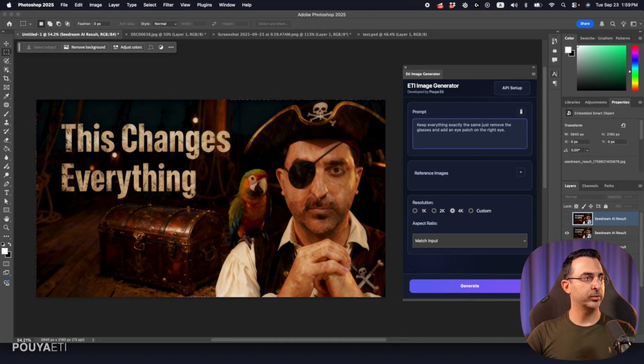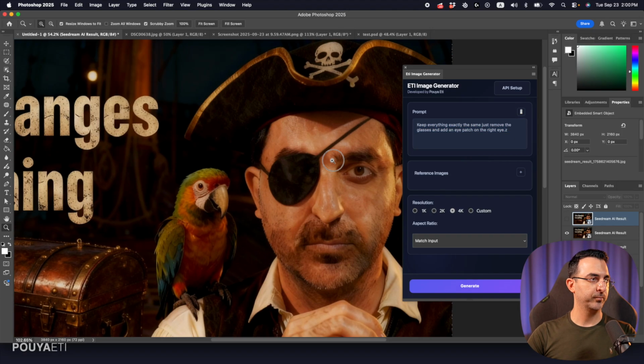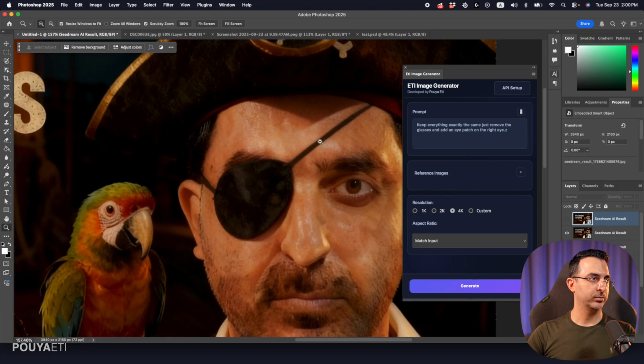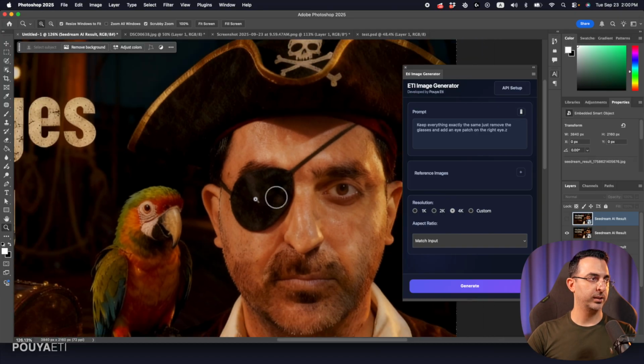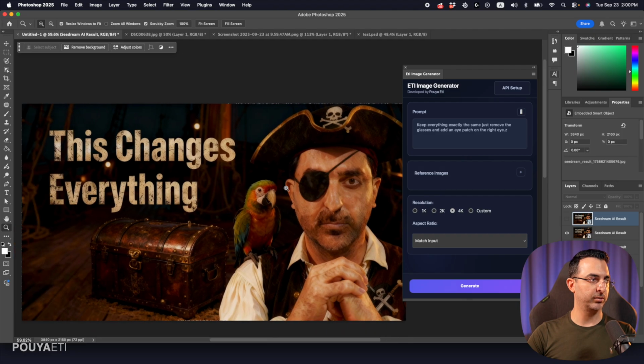All right, I tried it a couple of times, and this one was the best version I got. It's on the right eye of the person, but still I'm happy with the quality of it. If we come here and zoom in, it looks really good. It's on the face, from the sides, and I'm really happy with the result of it.